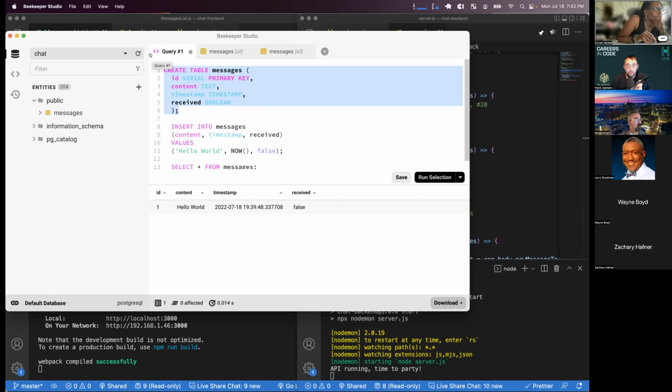Syntax error at the end of input line. Okay, so make sure you've got a semicolon here and then make sure that your parentheses are lining up. And make sure you've got a comma after every line, except this last one. Content types, timestamp, received. I think I spelled values wrong.